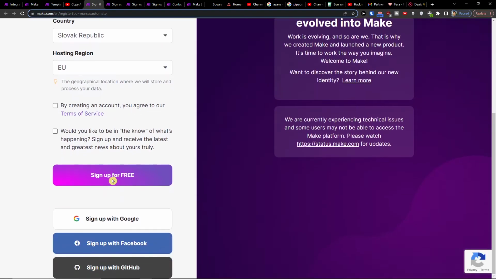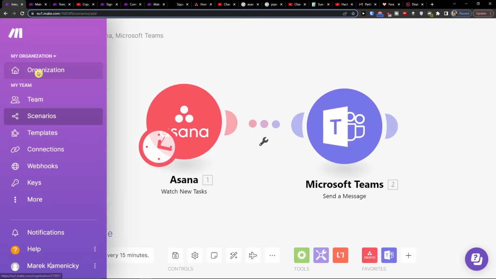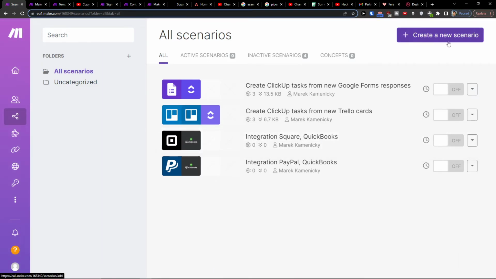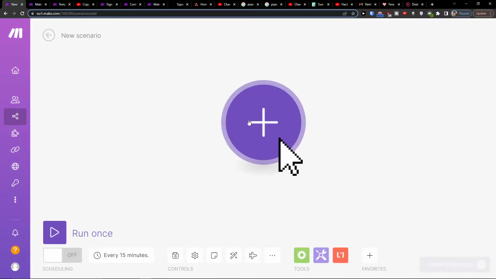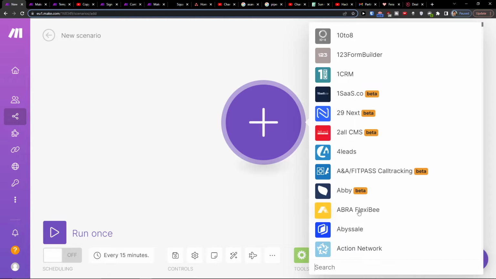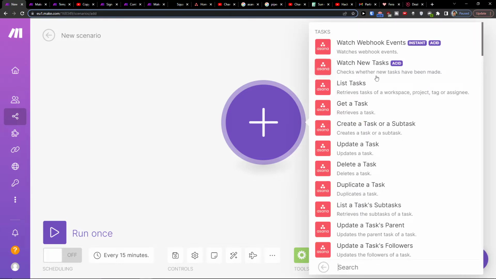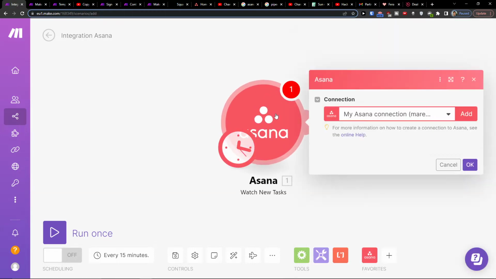When you sign up with Gmail, Facebook or GitHub, you're going to be under team and you want to click on a scenario. Then you want to go to the right and create a new scenario. Then click plus here and add Asana. Then let's say watch a new task, so it checks whenever a new task has been made in Asana.